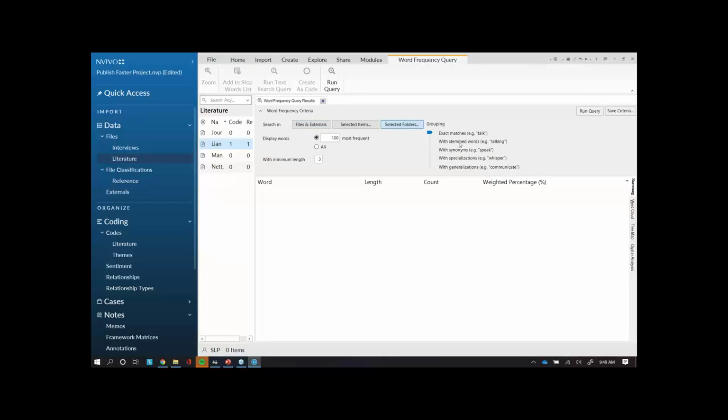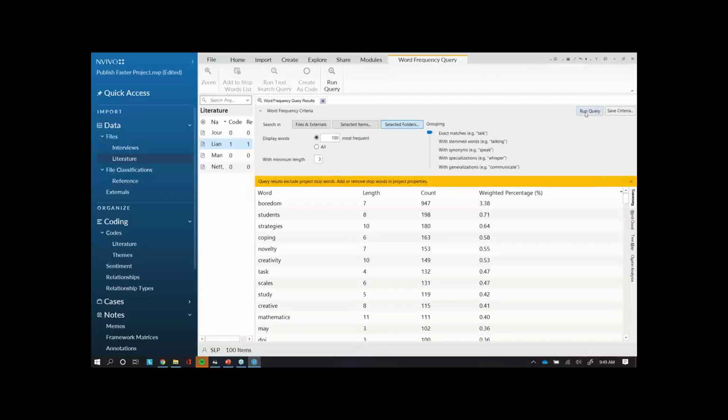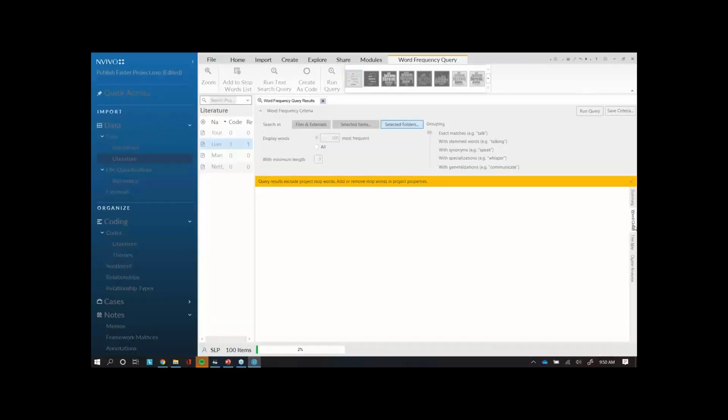I can do exact matches or stem words or synonyms, and I'll run the query. And so it's giving me a list of words and their count. I can also add a word if I wanted to the stop word list here. And then I have visuals, so I can go to the word cloud tab, and this will give me a word cloud showing me the larger the word, the more often it's used in the interview. So that'll pop up in a second.